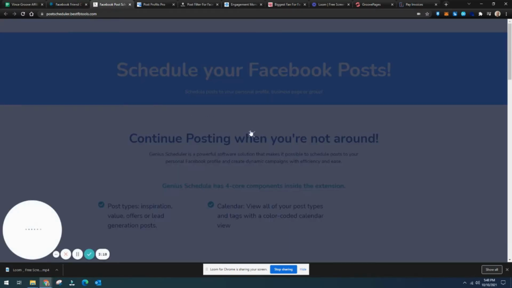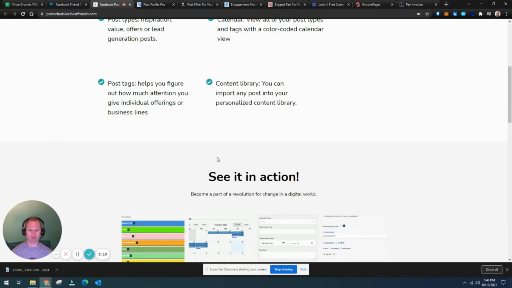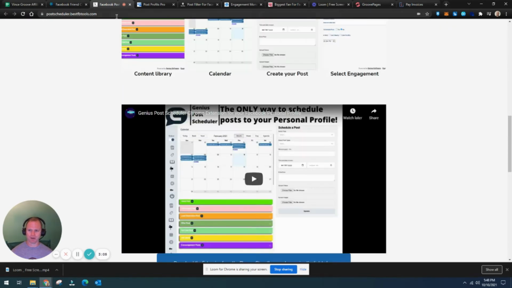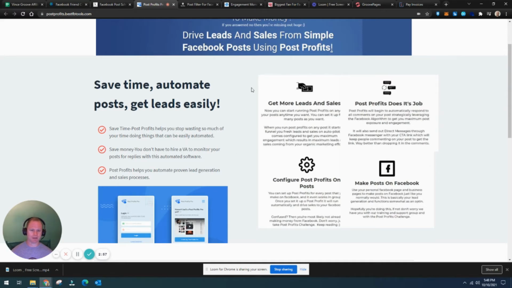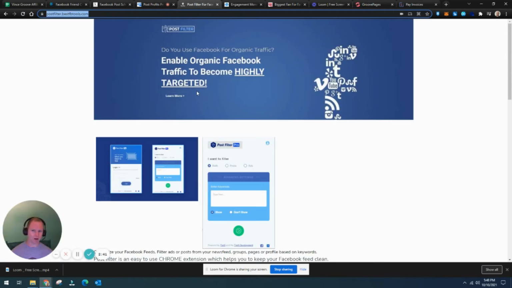Another one that we've got is Facebook Post Scheduler. Just what the name says, whether it's your profile, your business profile, or a group, you can post your content and not have to be there. So that's a time saver. Post Profits is another one that's included. Basically, you can set it up and connect or integrate it with a post. So if somebody comments like hashtag message me, it'll automatically send them a message. You can put in your call to action and get them interested in your content or your offer.